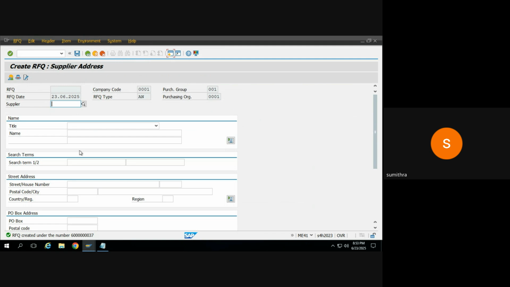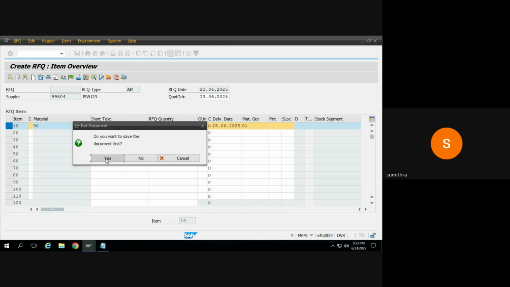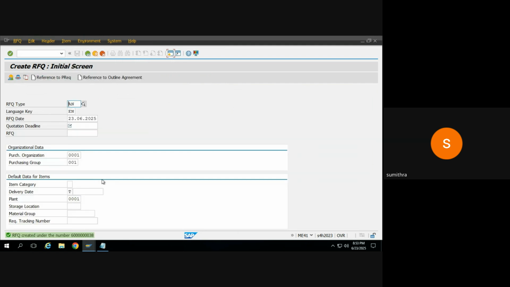So this is the request number. We created one for the supplier. So we will create another for our other supplier. We had another supplier, right? Similar way, you can create for 3 suppliers and maintain. So now I'll go one step back. Do you want to save the document first? Yes. So 37 and 38, 2 vendors have been created.